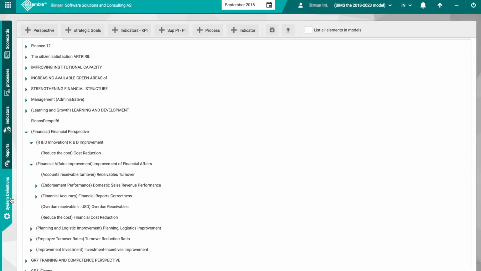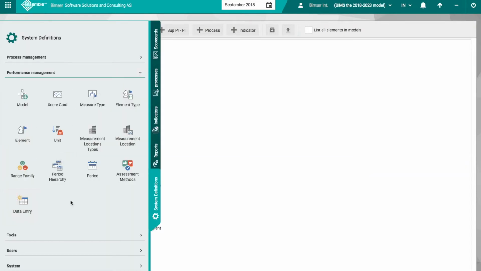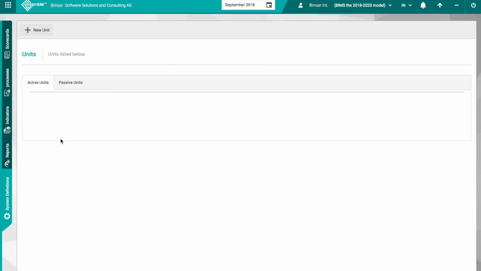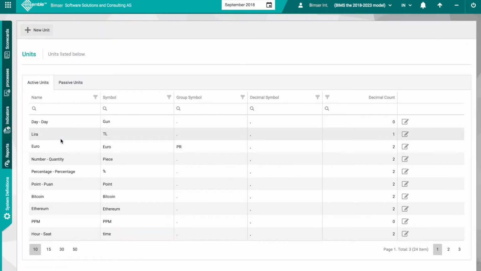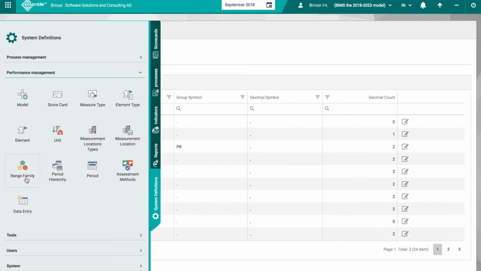Another area we have to configure before we can create a scorecard is the units area. We can work with days, dollars, percentages, or pieces, among other units. We also need to define the different periods. We could group them based on the year and the review periods.